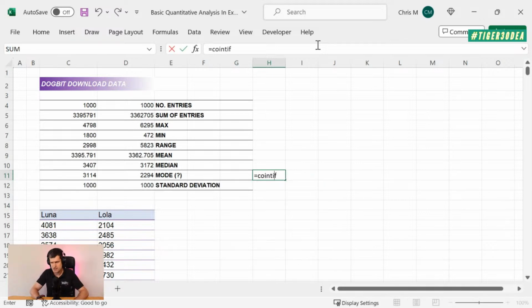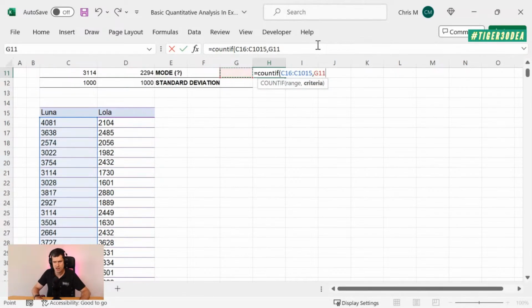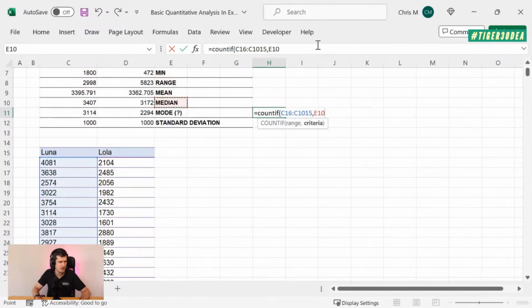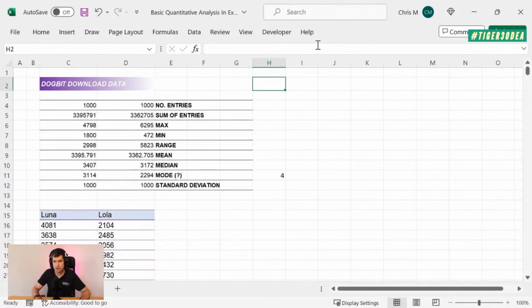So let's go ahead. I'm going to use COUNTIF here. COUNTIF, incredibly useful formula in data analysis. I want to establish how many times this mode value appears in the data set. So with COUNTIF, we give Excel a range and we say within that range, how many times does a particular value appear? I'm going to use the keyboard here to build this formula. I'm going to hit enter and I can see 4. So that value of 3114 occurs 4 times.